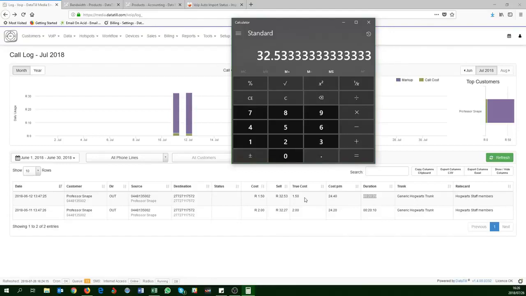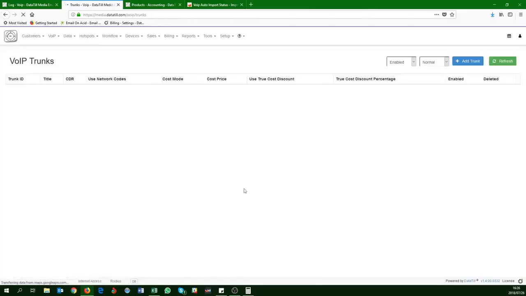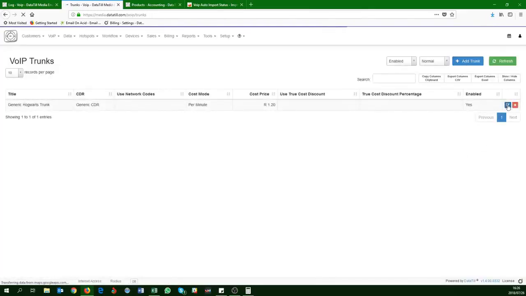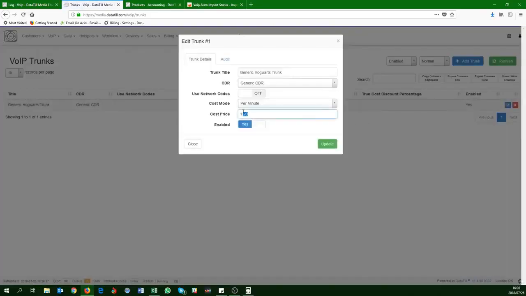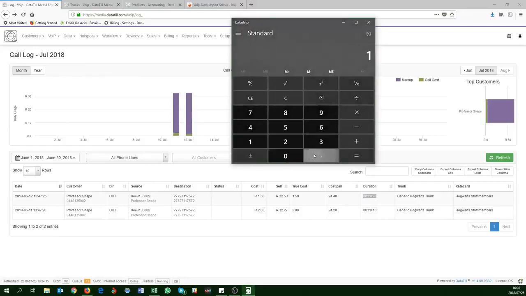The true cost also refers to the cost on the CDR import file, and cost per minute refers to the cost that we set up on our trunk. Again, this is what your provider should be billing you. So our cost price was R1.20. If we do that calculation, R1.20 divided by 60 seconds multiplied by 1220 seconds gives us R24.40. So this is what the carrier should be billing you, and this is what you would be billing your customer.